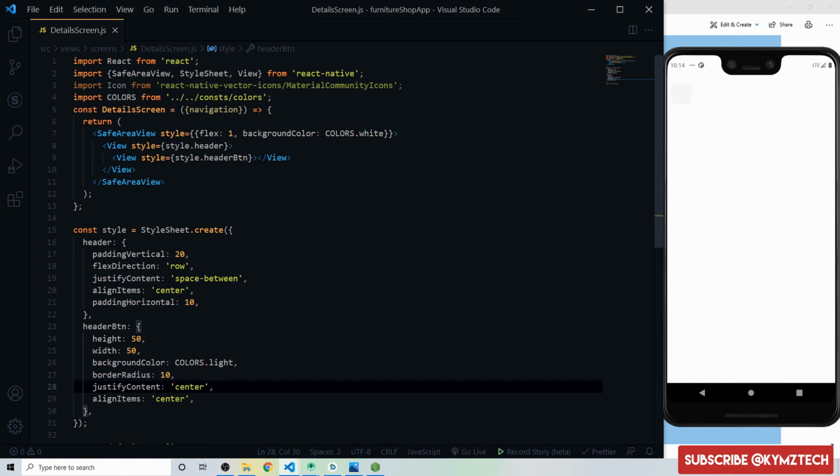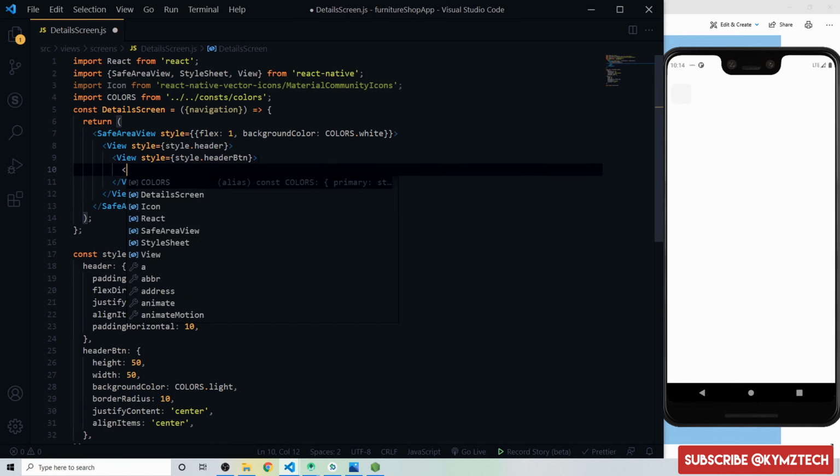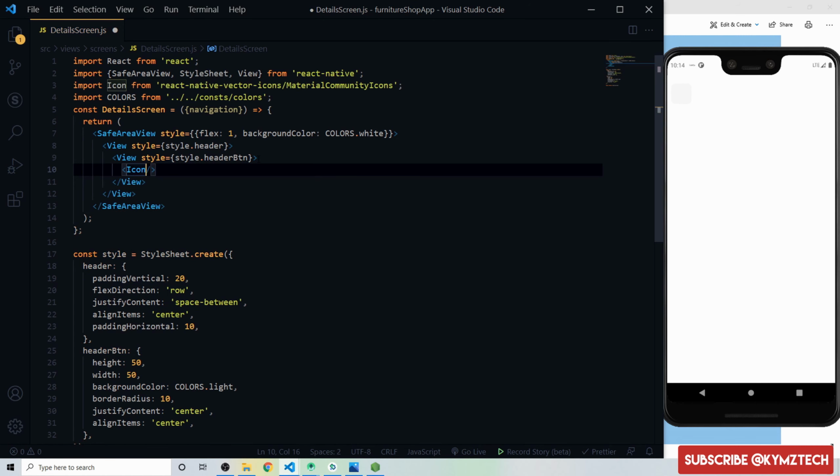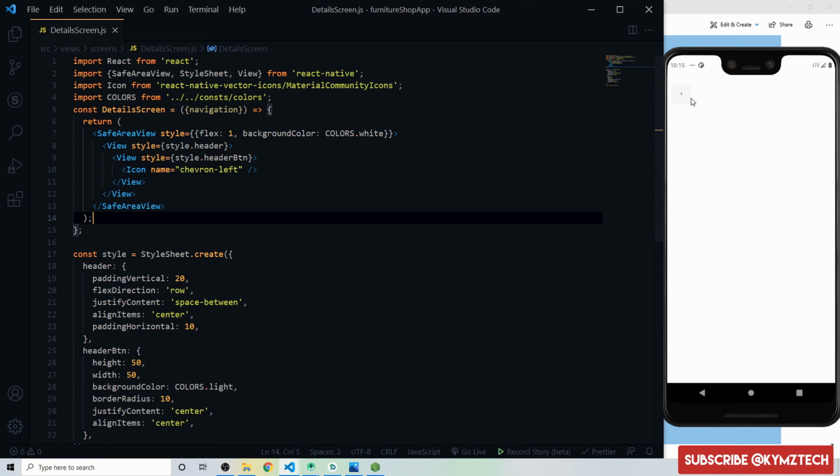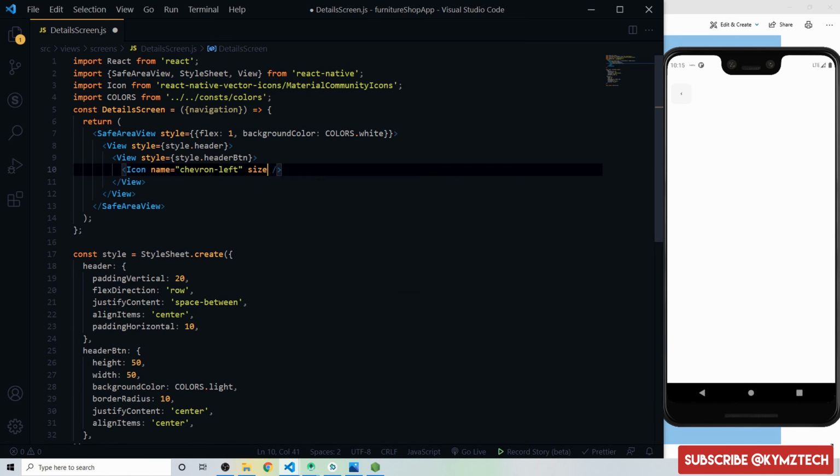So right now I'm going to start adding the icon inside the view. So for the icon, we are going to bring in the icon component and we want to add the back icon, which is chevron dash left. So say name, and I'm going to bring in the icon name. So this is the icon over here. So now we are going to give it a size. We'll give it a size of 25 pixels.